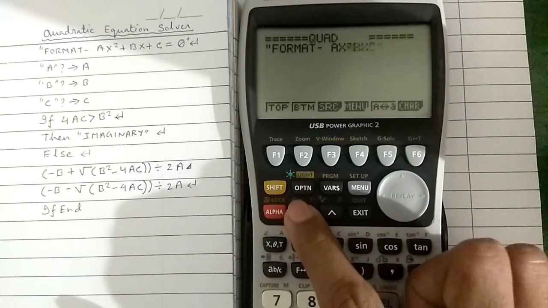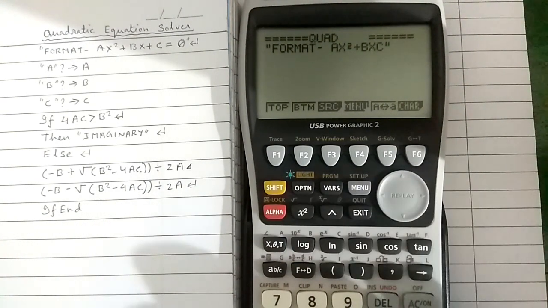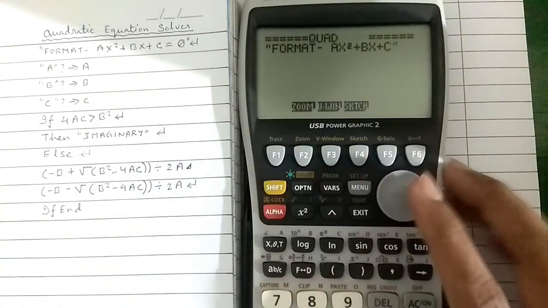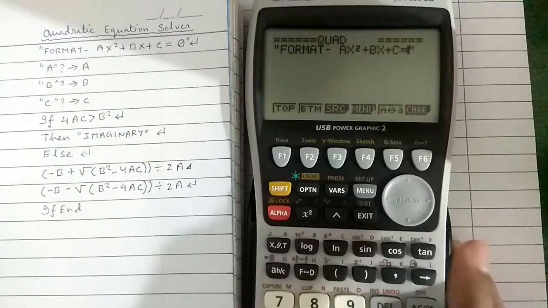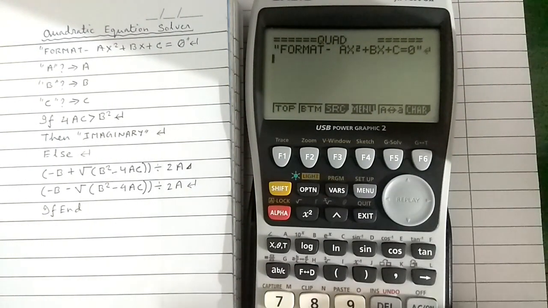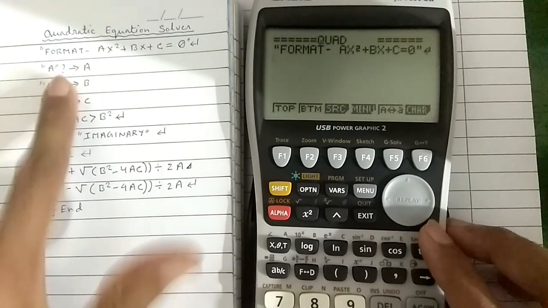This button for x square plus. Press shift and this button for equals, 0. Exe. Now we'll enter the variable a.